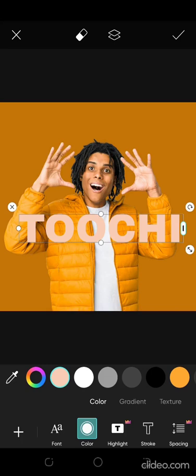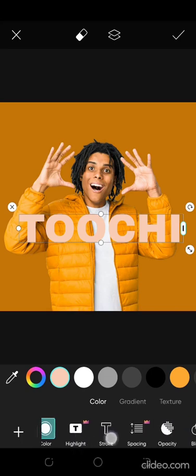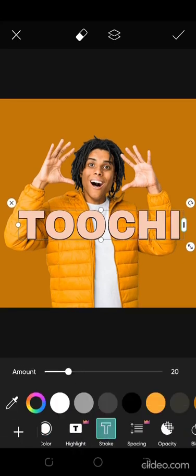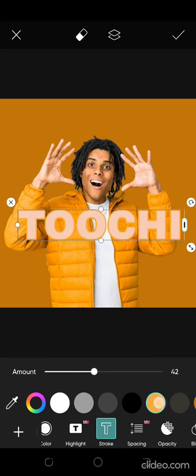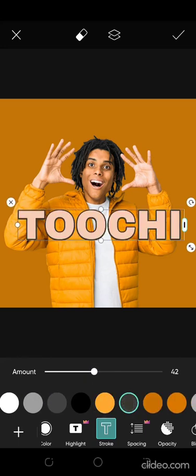Now you can use this part to just give it a stroke or an outline. You can use this to regulate the degree of its exposure. You can change the colors of it.